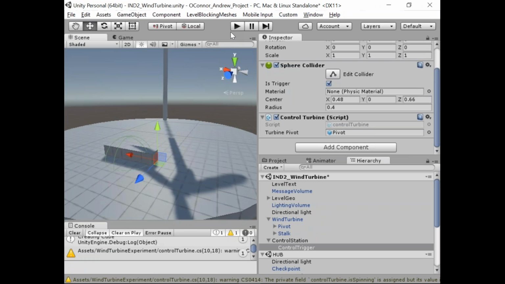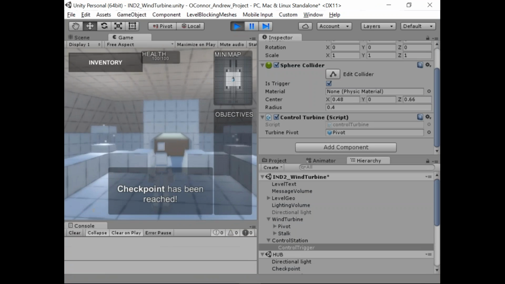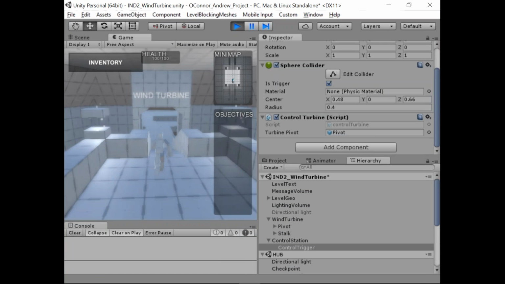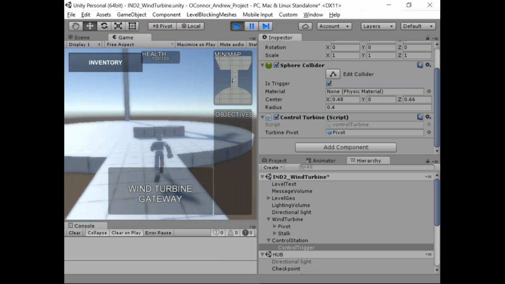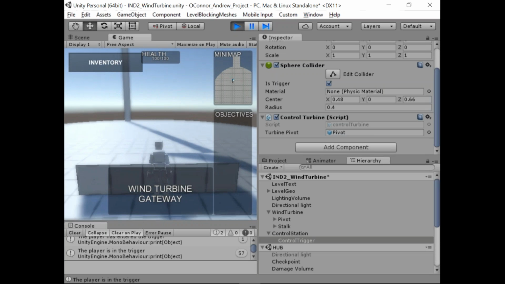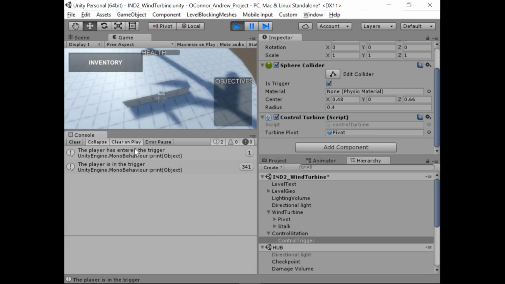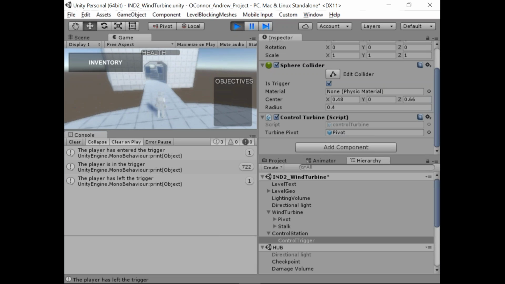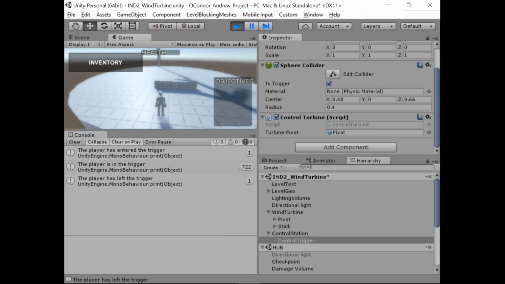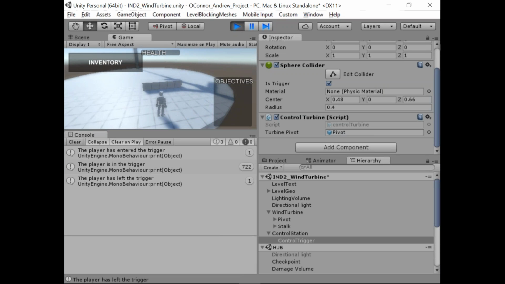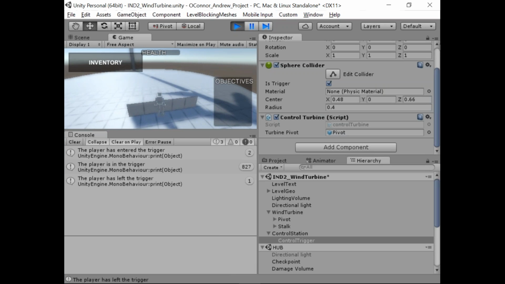All right, so now I'm going to actually play. And there's my console down there. So come over to the wind turbine. Now if I enter the volume, you'll see that there's that one there. So I entered the trigger volume, and as long as I'm in the trigger, this is going to keep firing off. So notice this keeps going up, keeps going up. Now I'm going to leave the trigger. And now it tells me the player has left. So what does this tell you guys about these different functions? The OnTriggerEnter, OnTriggerStay, and OnTriggerExit. Angelo?